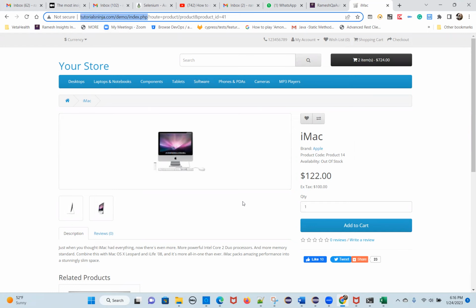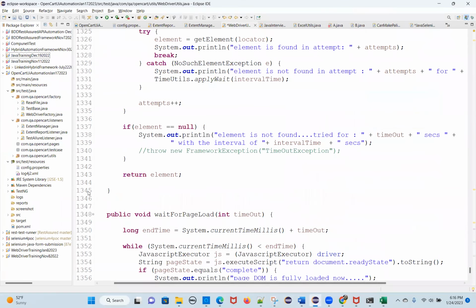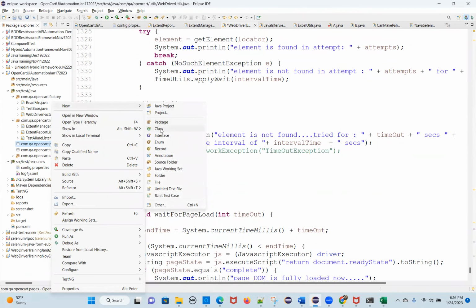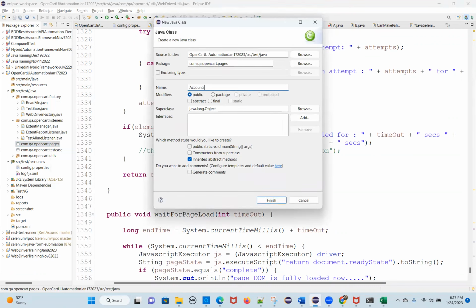So let's go and target the first account page. Let's create the first page under the pages component: right click, new class, and name it AccountPage. What is the name we have to give? AccountPage. Can you all create this? Yes, sir. So click on finish.